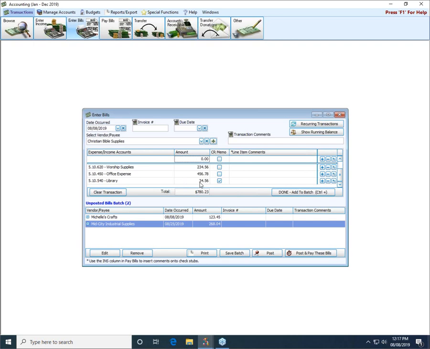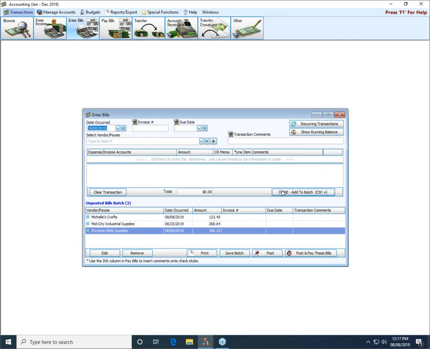Basically, these are self-adjusting if I enter them automatically here. The amount that I would write to the Christian Bible Supplies is $780.23, not $783.23 plus the $34.56. Okay? So I'd go ahead and add that to my batch. Okay?